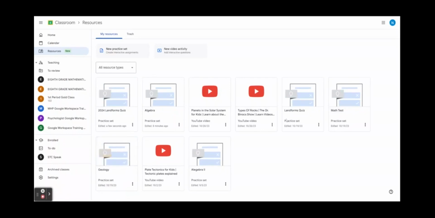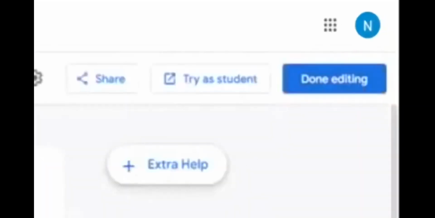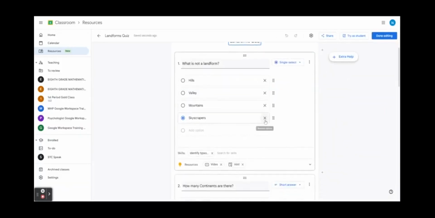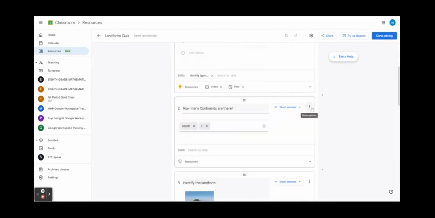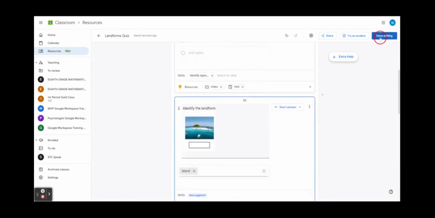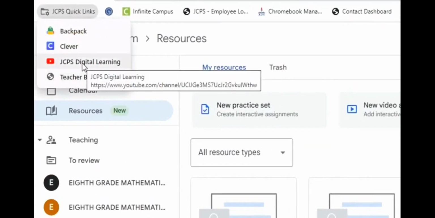If you need to edit a resource at any point in time, you can do so by clicking on it and then selecting Edit at the top. You can now add additional questions, answers, or delete a question you do not need. And hit Done Editing. If you'd like to view videos on how to create practice sets and interactive activities with YouTube, you can view our videos on the Digital Learning channel.